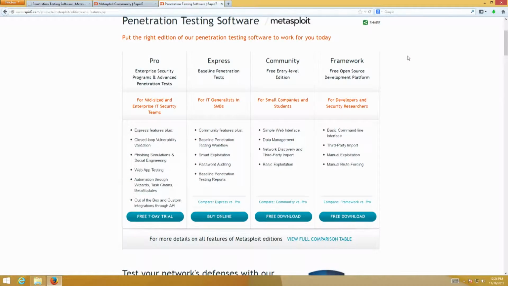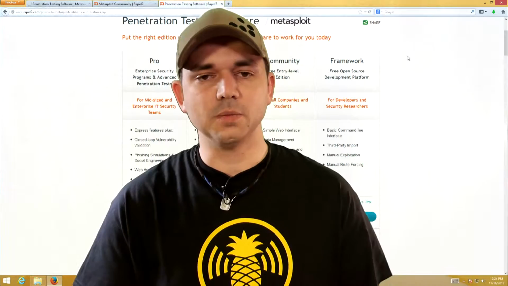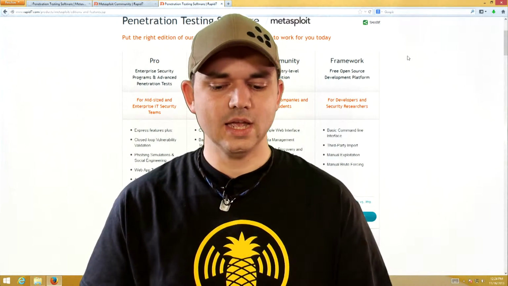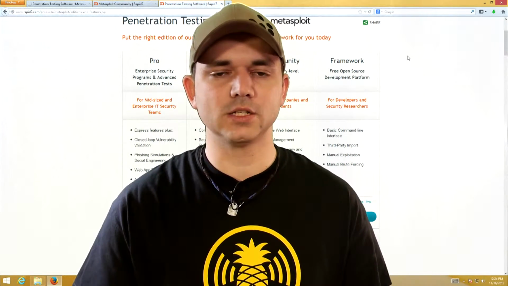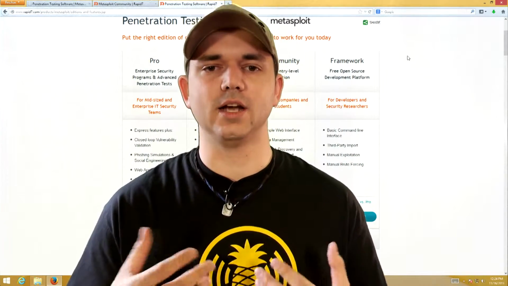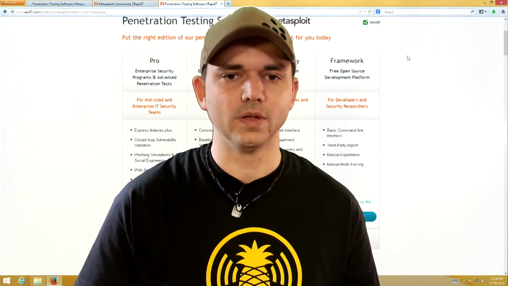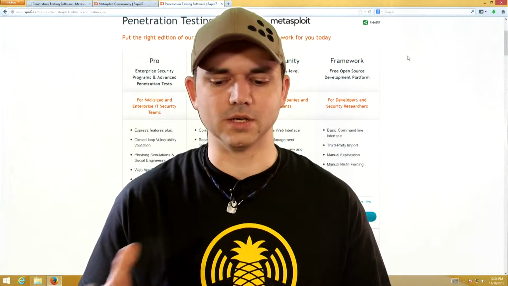The Pro version, Express version, Community version, and Framework, you can get all of these off of Metasploit.com and rapid7.com. Let's start with Framework on the right-hand side. Framework is just the Metasploit framework, with only the stuff that is open source, free, BSD license, so you can modify it however you want. The Community edition is still a free version of Metasploit, but it has a GUI and does a lot of automation on top of what you already have with Metasploit Framework.